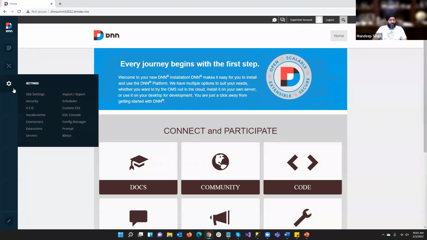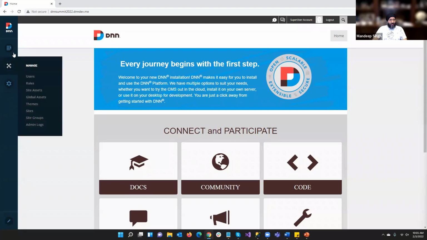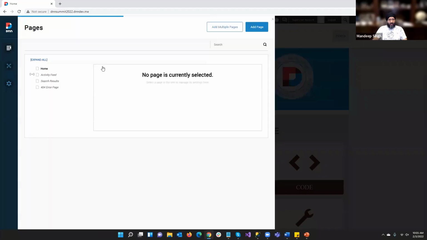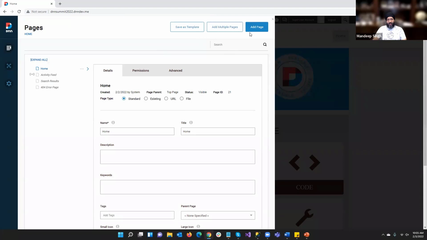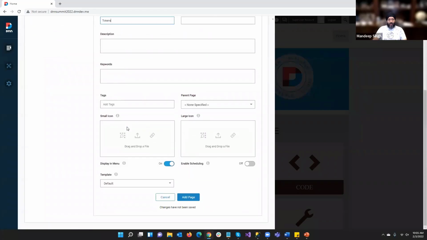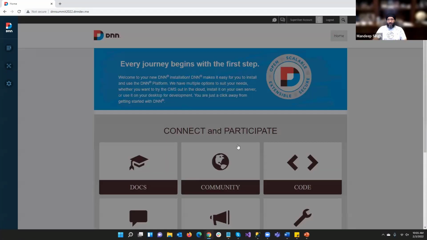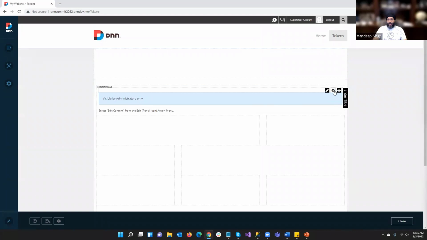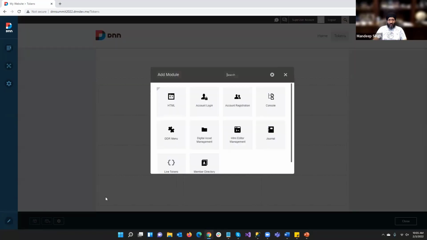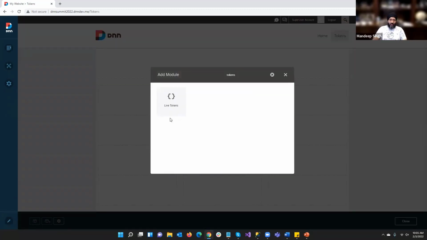So let's just create a page really quick. And this is more or less like your admin page. It only needs to be visible to admins. Does not need to be in the menu. But for the sake of this demo, I'm just going to add it so I can quickly toggle back and forth. Here's a page that I'm going to use for administrating my tokens. And let's add the tokens module to this page.